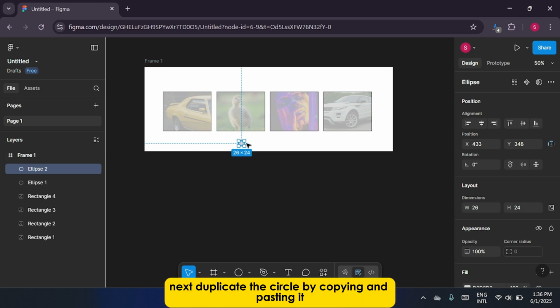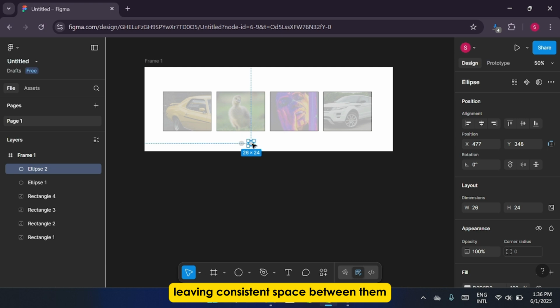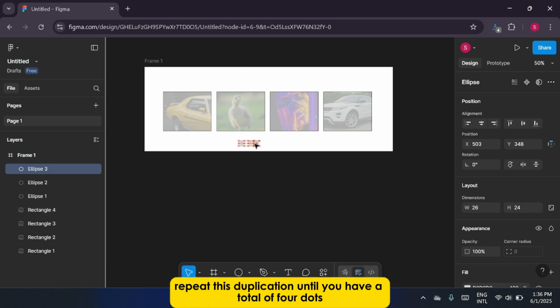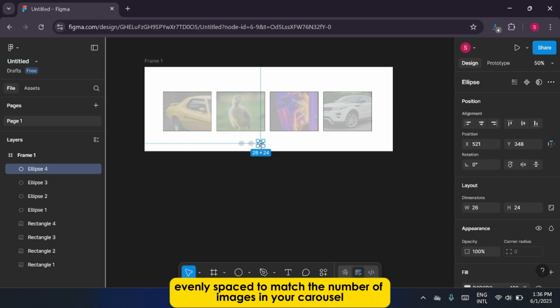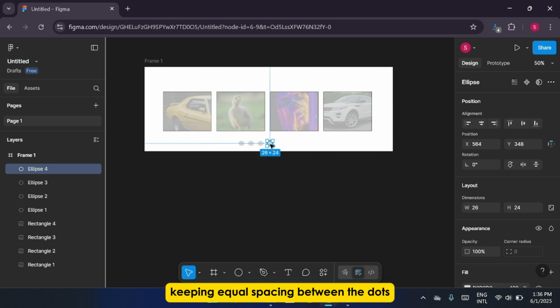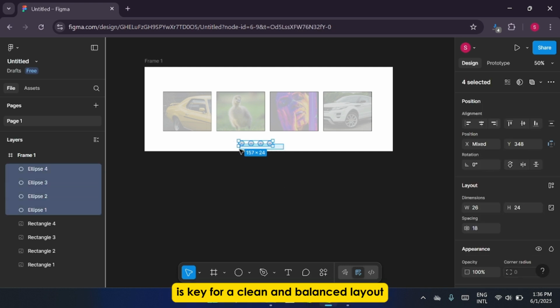Next, duplicate this circle by copying and pasting it. Move the duplicates slightly to the right of the first dot, leaving consistent space between them. Repeat this duplication until you have a total of 4 dots, evenly spaced to match the number of images in your carousel. Keeping equal spacing between the dots is key for a clean and balanced layout.